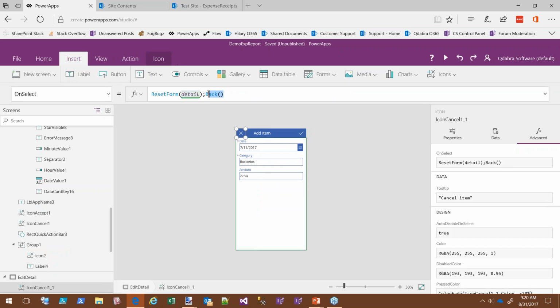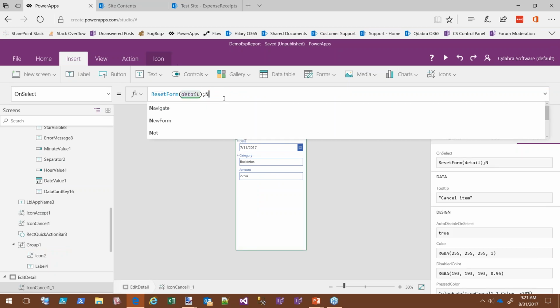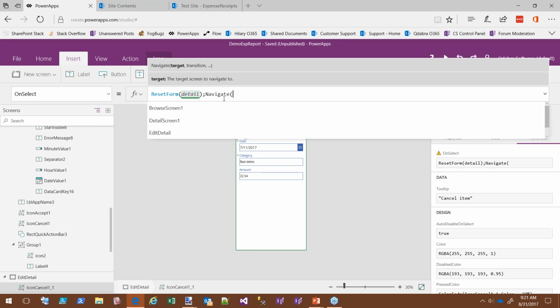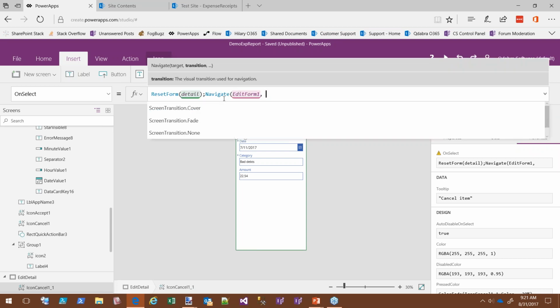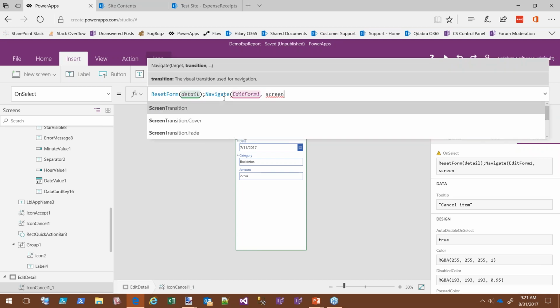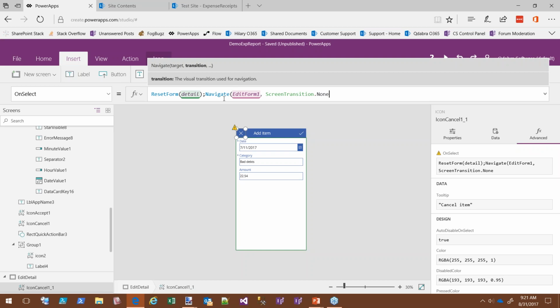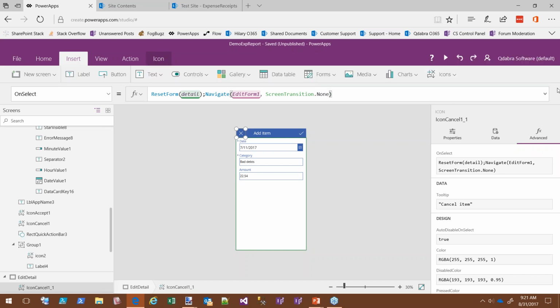let's change this to navigate to the edit form. I want to make sure that the item doesn't get saved. So navigate, edit, form 1, screen transition none. Okay, so that's one of the reasons I was using a collection, right? So that I could make sure I could see what was going on.